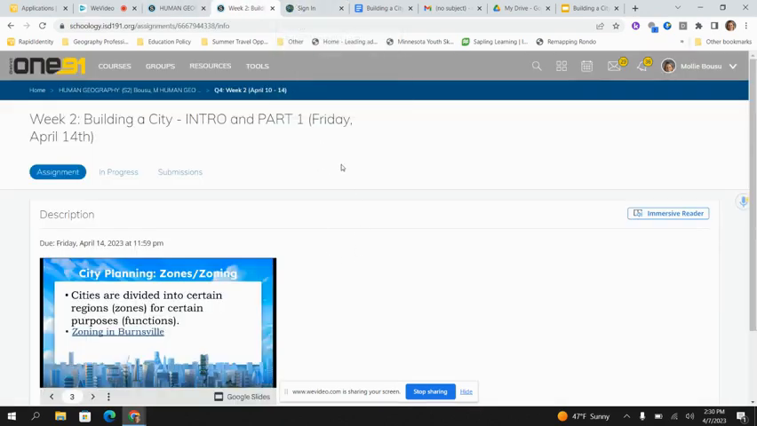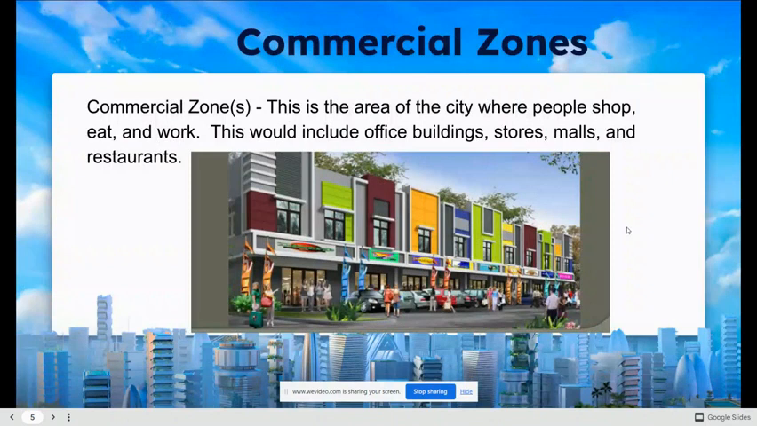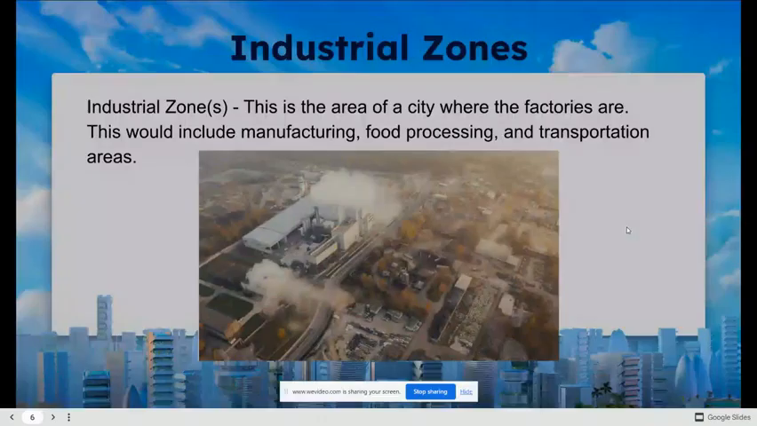But anyway, zoning maps can be really complicated, but generally there are different rules about what is allowed in different zones. So we're going to talk about different zones, and you're going to need to have each of these zones in your city. The central business district of a city is the built-up downtown area. It's generally a commercial center, a business center. This is an example of a built-up area. Commercial zones are zones in the city where people shop, eat, and work. They include office buildings, stores, malls, and restaurants.